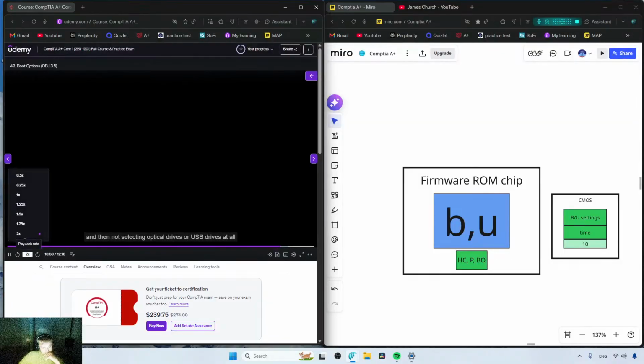exe as your primary option, and then not selecting optical drives or USB drives at all inside your priority list. Now, the final thing we need to discuss with the BIOS and UEFI is how to update it, because this is software after all, even if it is software on a chip or firmware.